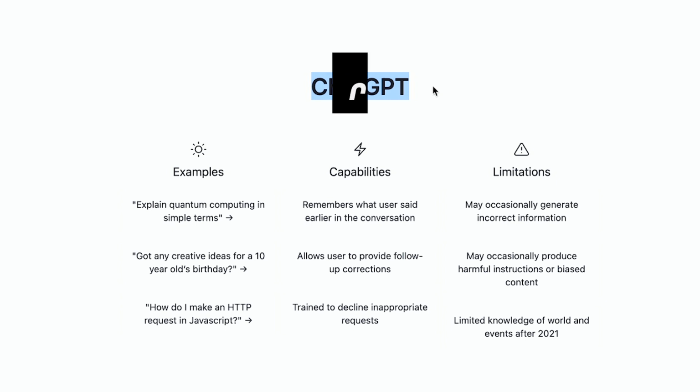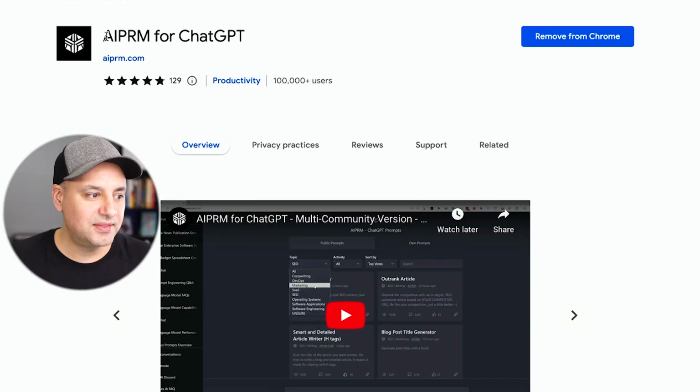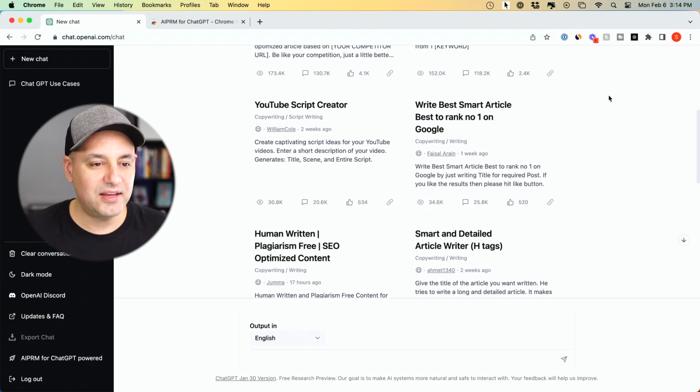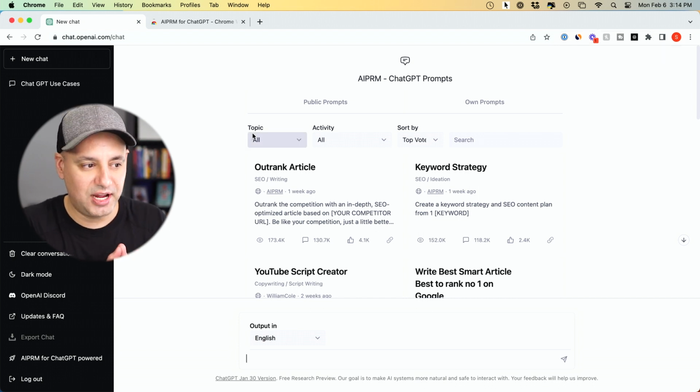First, make sure you have a ChatGPT account that you could get at chat.openai.com. And this is the Chrome extension here, ARPRM for ChatGPT. It has almost 5 stars here and over 100,000 users already. So you could download this and install it on your Chrome. Now, if I refresh here and I have that Chrome extension, it changes my entire layout of ChatGPT.